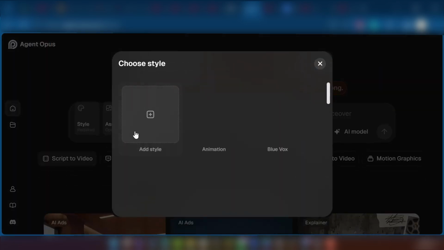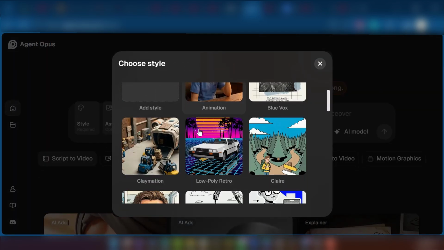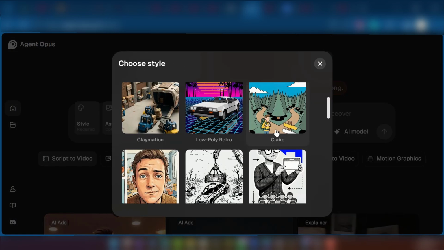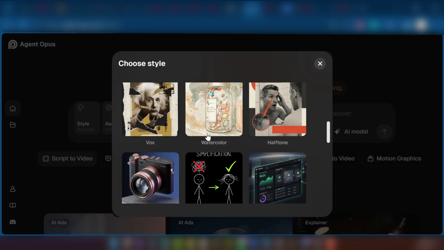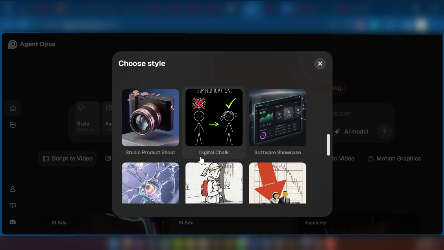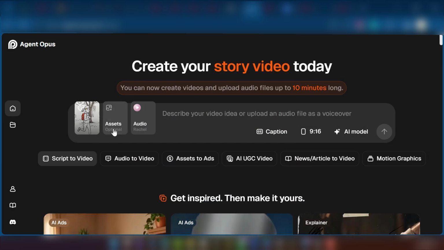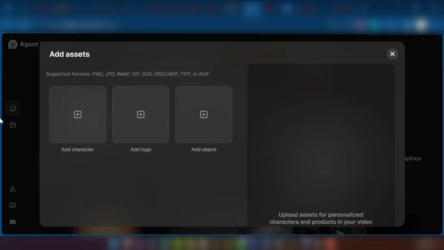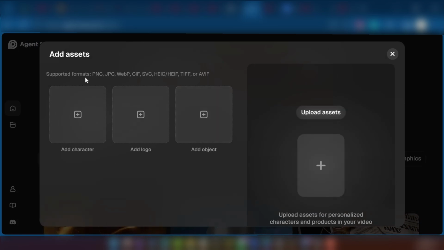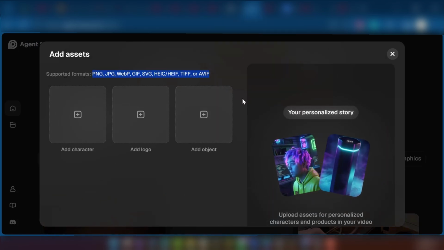So if we click on style, you could choose between animation, blue vox, clear, and these are different options that you could use for your video. So if you'd like to have a 2D line, you could go ahead and click on that. And then for assets, which is optional, of course, you could add a character, logo, or an object. And these are the supported file types, so do take note of that.